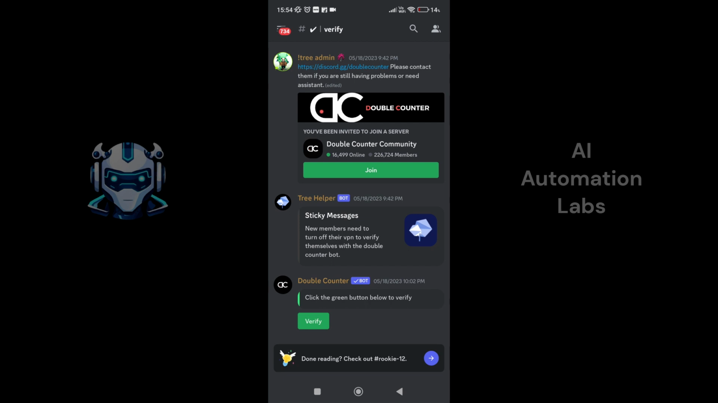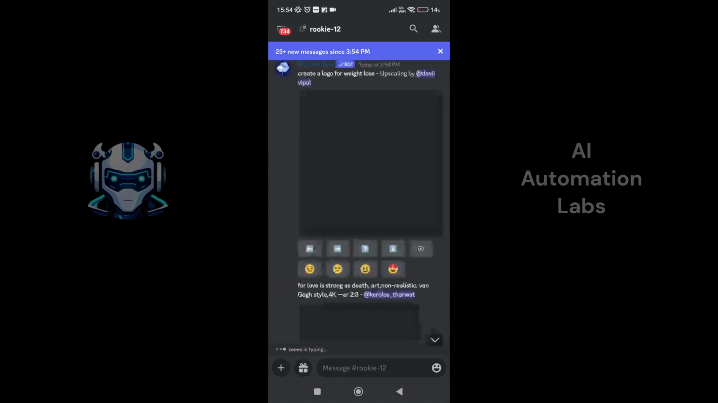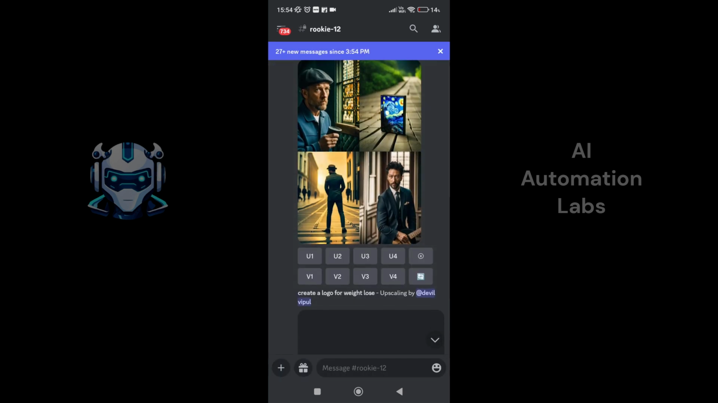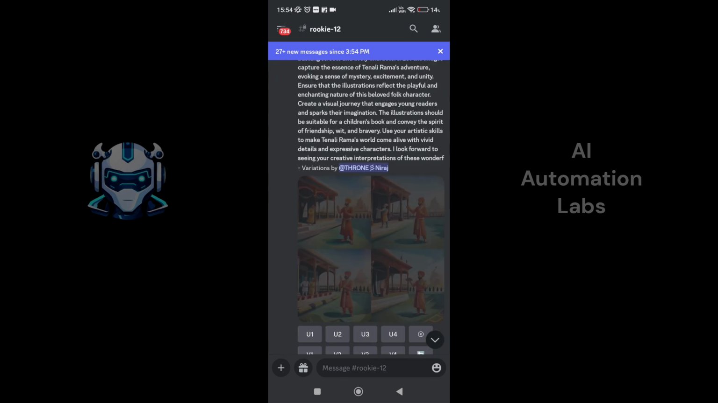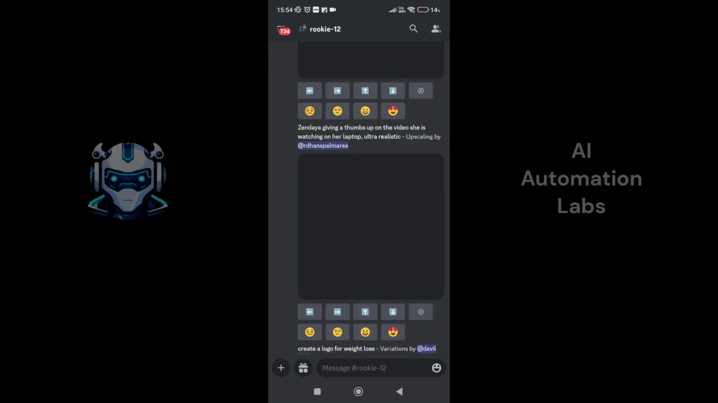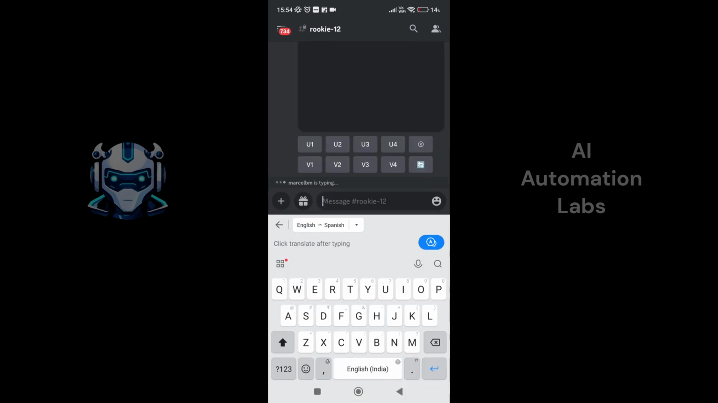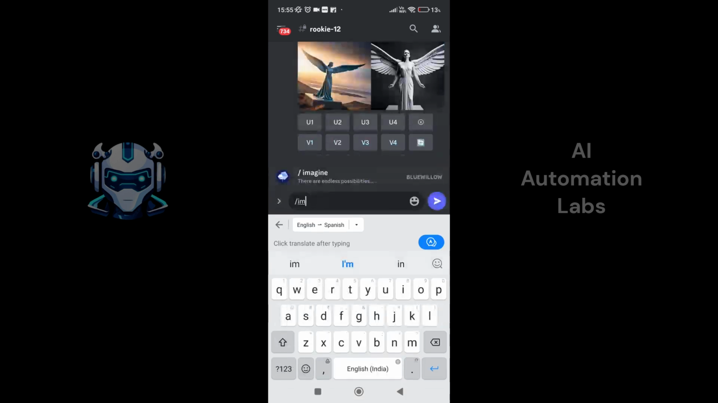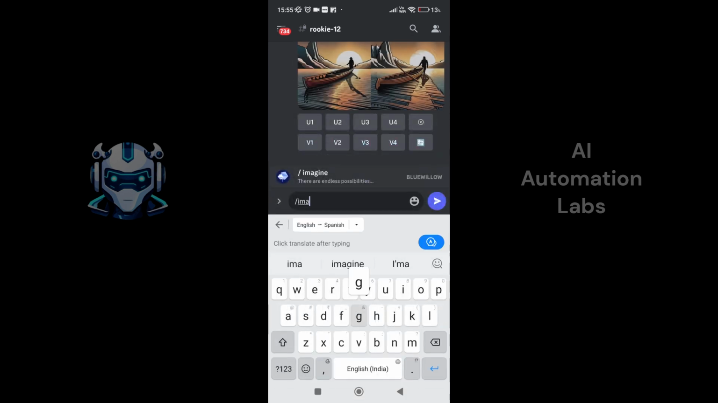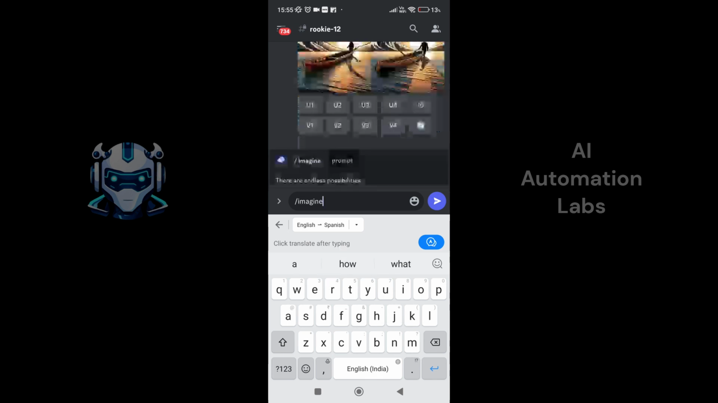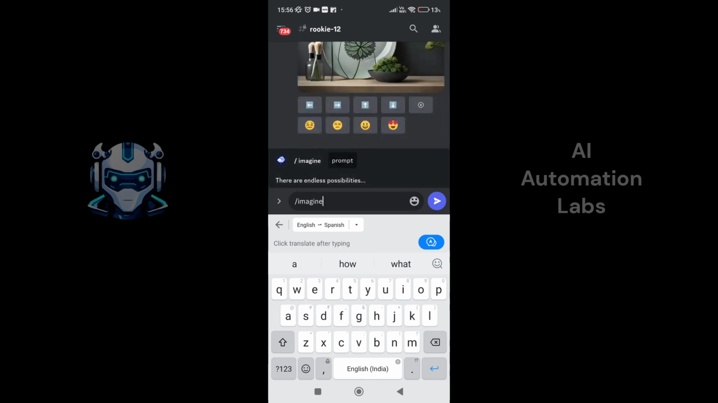Now you'll be landing in this common server. Here a lot of people will be posting their prompts. So this is like a common channel to generate images that a lot of people use. Here you can type in /imagine and you write the prompt.